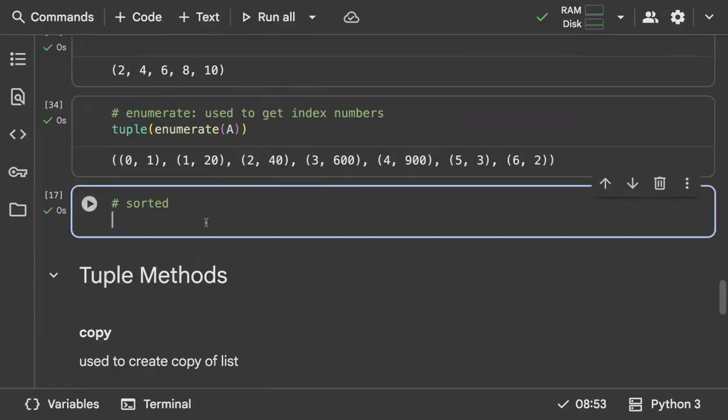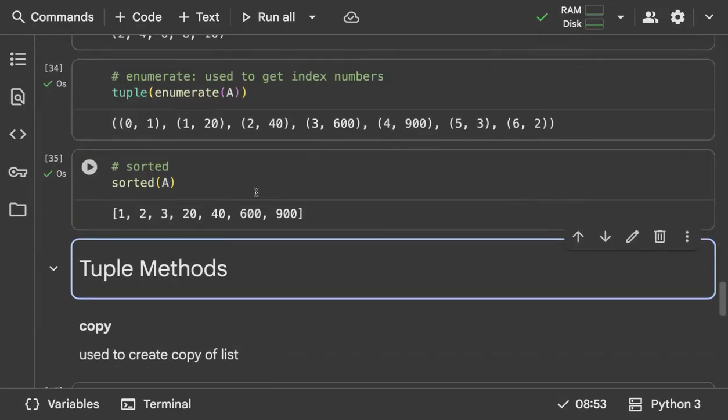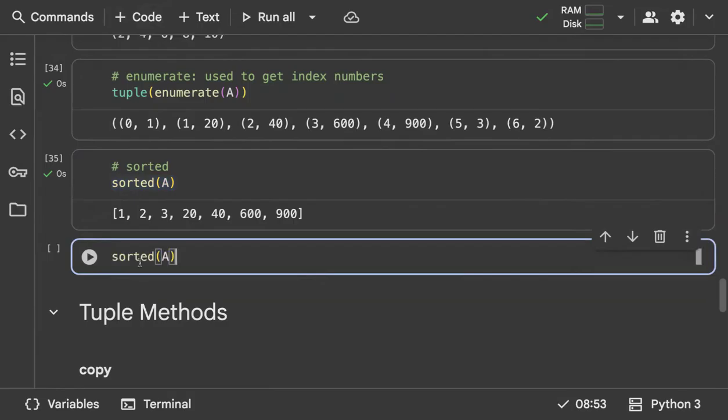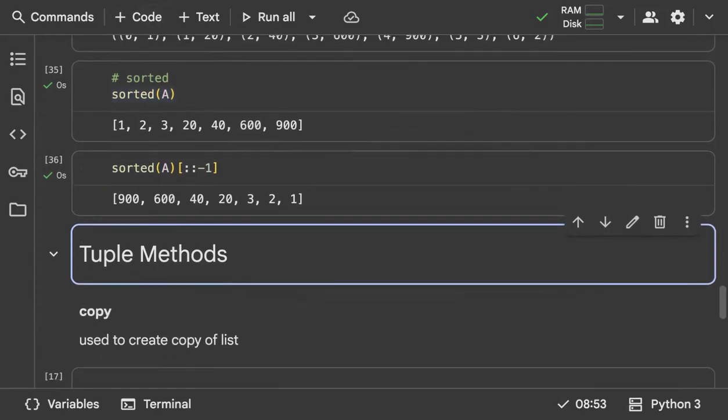Next important thing: can we sort elements in a tuple? We'll just try to apply sorted. I'll just pass A. Can you see everything got sorted in increasing order? If you want the same thing sorted in decreasing order, just use double colon minus 1. See, done. This is all about the sort function.